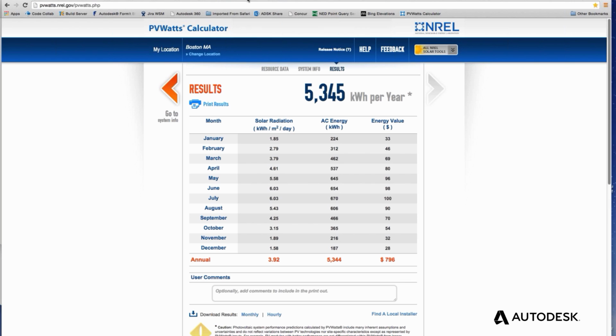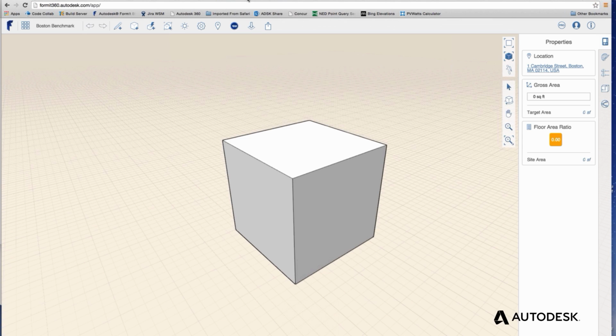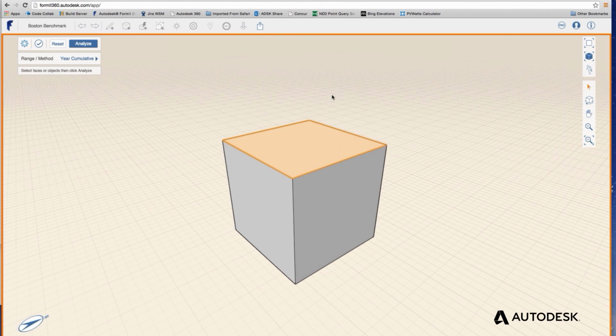So if I would then compare this to a FormIt model, so you have a box. This is in Boston here. You can see the location here, Massachusetts. So if I go into my solar analysis and analyze that top face, that horizontal surface, I should be getting pretty close to 1,430. So I'm getting 1,413, so within a few small percentage points of the real data that's verified by the government.